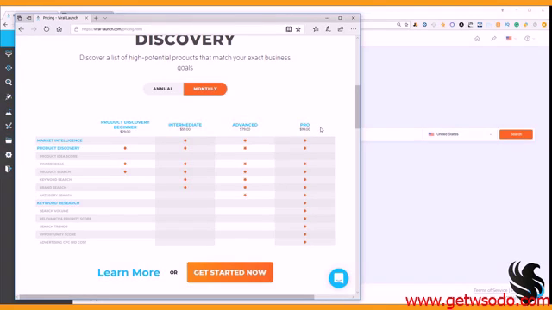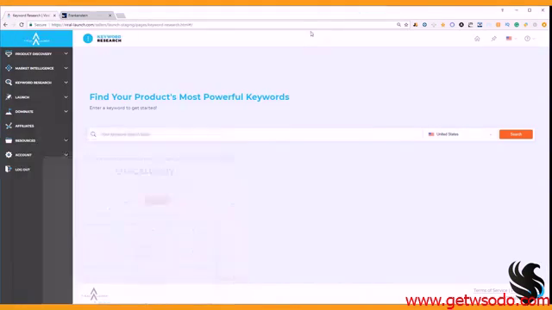Now remember, our goal is to find our product within 1 month. So this won't be a recurring $50. No, this will be a hopefully one-time fee to get all of these features, including the keyword research, what we're going to use now. So let's go ahead and use this tool.